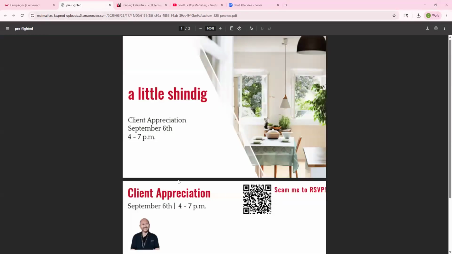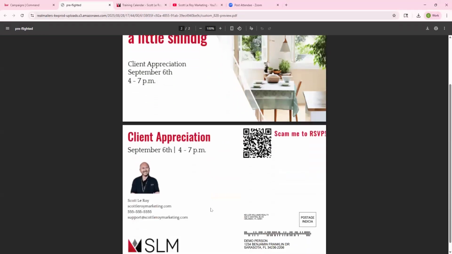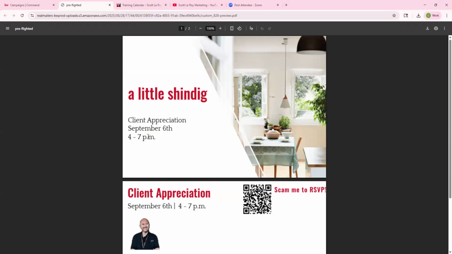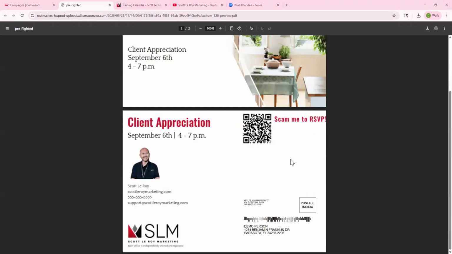Now, as you can see, we don't have that black line. So I always like to point that out because some people worry that that's going to show up. It's not there. It's kind of like a bleed line. That is our postcard.